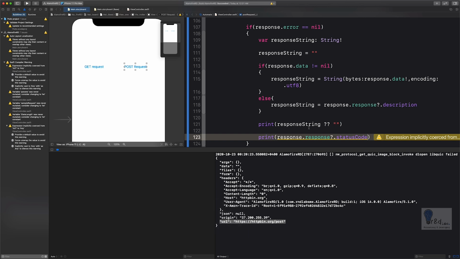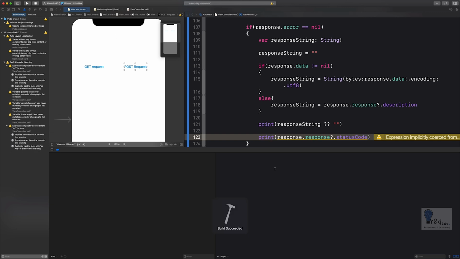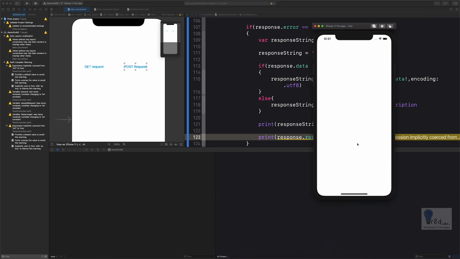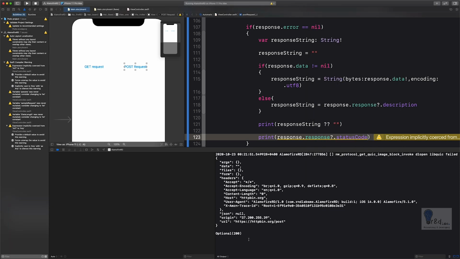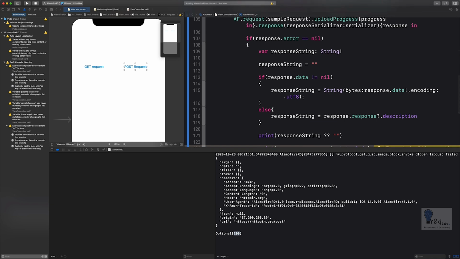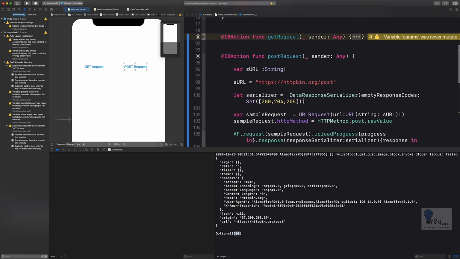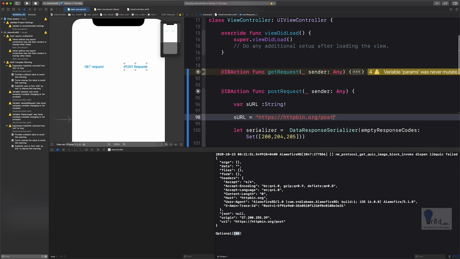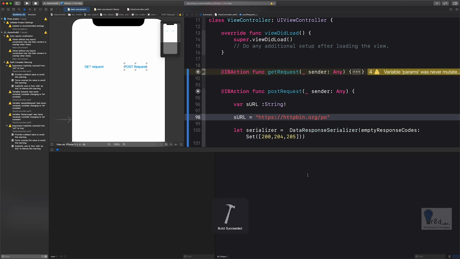Let's wait for a while, and I will run this on a simulator again. Okay, let's execute it. There you go. So you have a status code as 200. Fair. What if I want to know what are the other status codes available? Or maybe let's play around with the URL. Let's pass in a wrong URL, and I will run this again and see what happens.